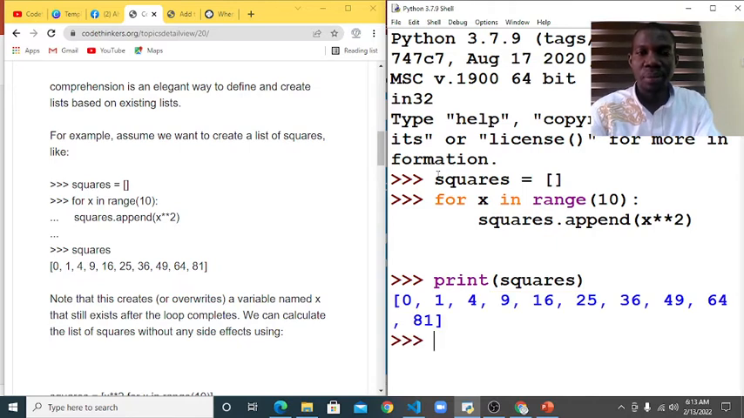Press enter. As you can see, what this code performs is this. Firstly, we declare squares as an empty list. We generated a range of numbers from 0 to 9. Then we append each into this list. But before we append it, each of the numbers is going to be raised to the power of 2.